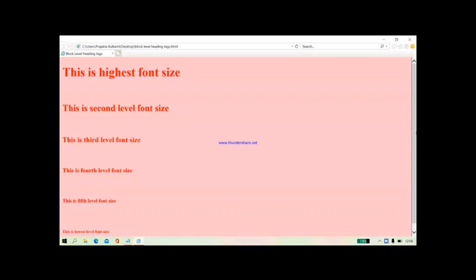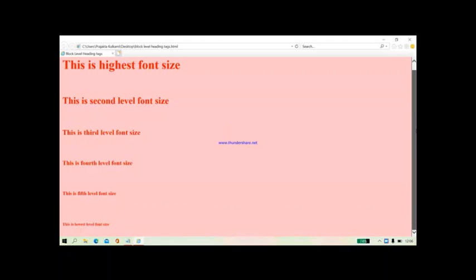So as you open it with Internet Explorer, you will get a break in all. If you see, this is the highest font size which we have given with the help of H1. This is with the H2, third level H3, fourth level H4, fifth level H5, and lowest level is H6.